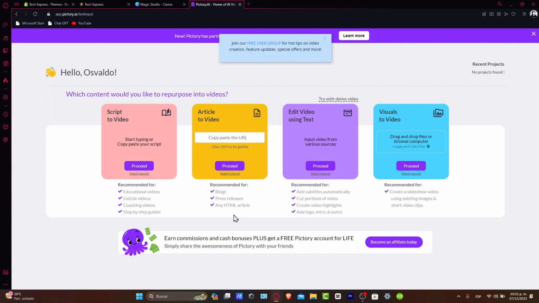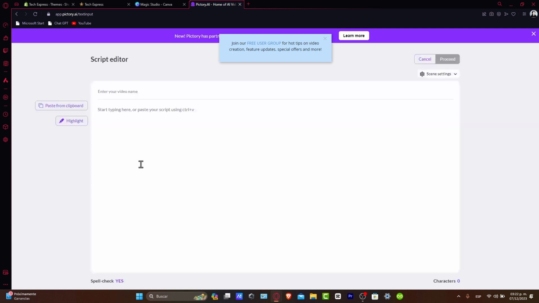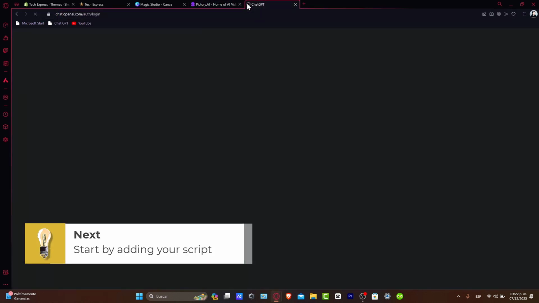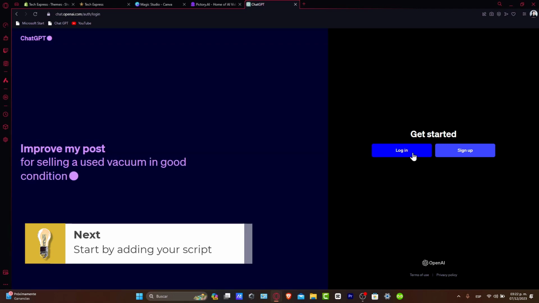you want to create. Pictory AI offers options like text to video, video editing, and much more. For faceless videos, the text to video option is a great place to get started. So here, let's say for example, script to video. I'm going to hit proceed, and then here you can start by typing or paste your script using Ctrl+V. In this case, I'm going to use something generated by ChatGPT.